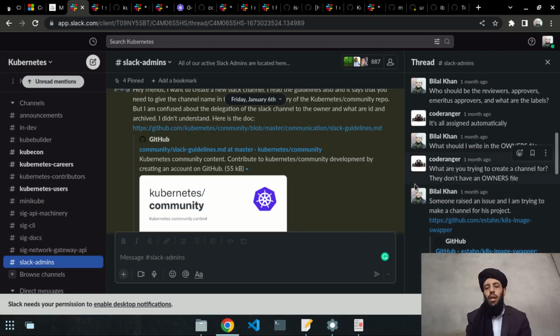Basically I was not aware that the maintainer of the project can only create the Slack channel for himself or for his project. A third party person cannot create a channel, but the person who raised this issue was maybe not aware that only he is allowed to create a Slack channel for his project, not me or another person. So they don't have an OWNERS file.